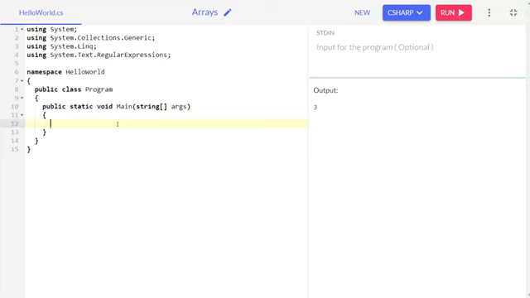So let's get started. The very first thing is that we have to understand how to implement an array. There are two ways of implementing an array. Let me show you.